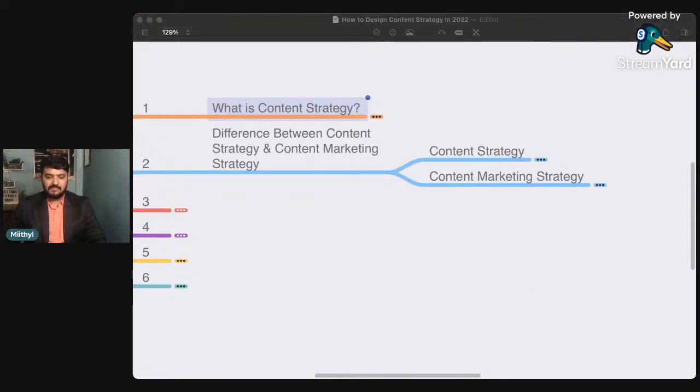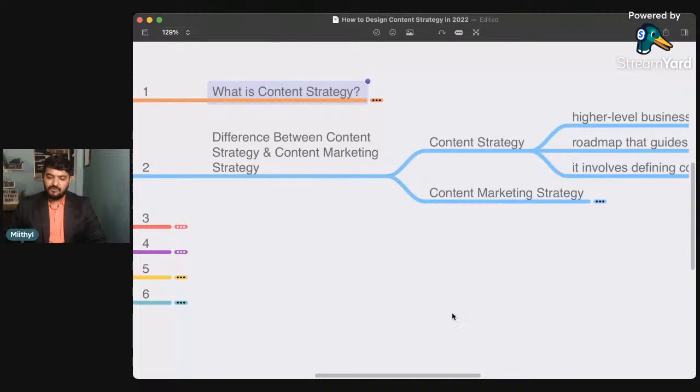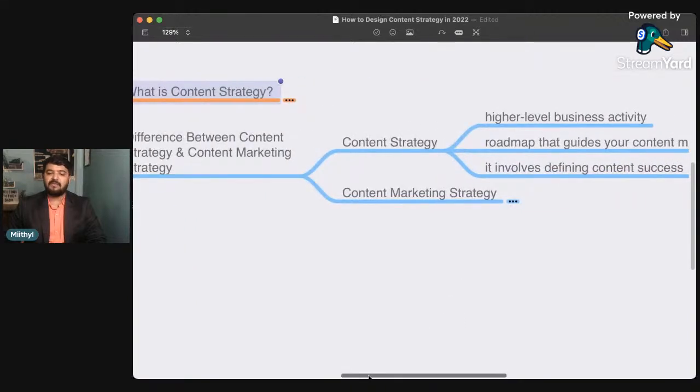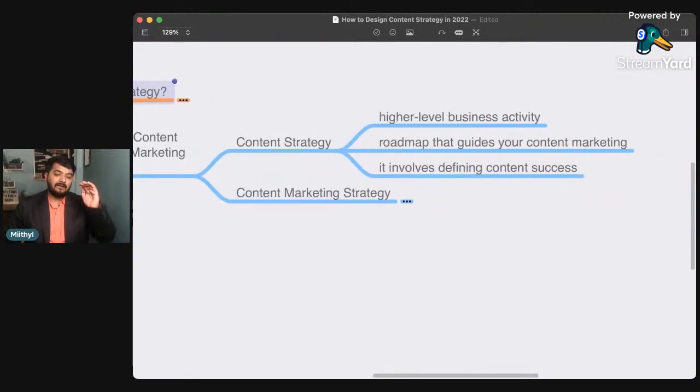The first is that content strategy primarily focuses on a higher level of business activity. It also gives you a roadmap that guides your content marketing, as well as it involves defining content success. So the whole behind the scene of creating content is content strategy. So content strategy is the first step, content marketing is the next step.